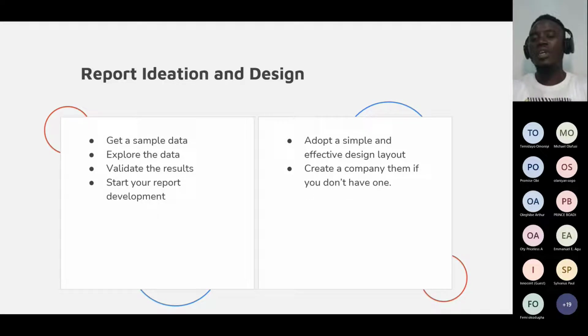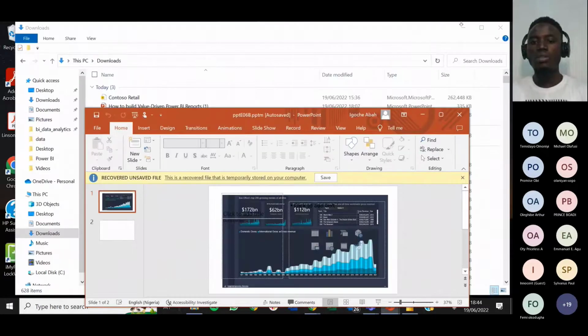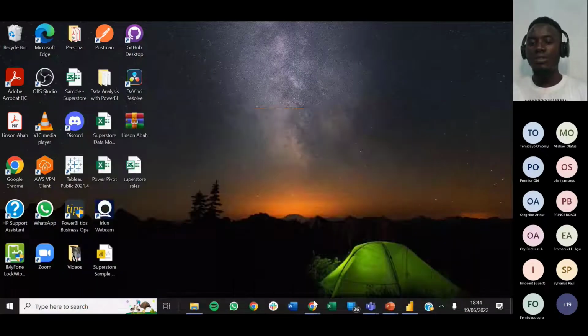So when it comes to your report design, I always recommend adopting a simple and effective design layout. This also includes a theme; create a company theme if you don't have one. If your company has a color scheme, most times you may have to speak to the product guys. If there's a product design team in your company, or if you have the developers, you speak with them. Mostly they have these packages, and you can get the color codes from them and build your theme. So before I continue, I would like to show you how I go about report layout design.